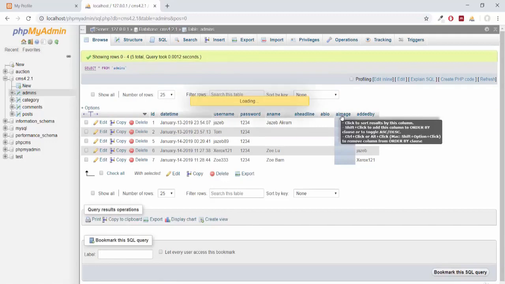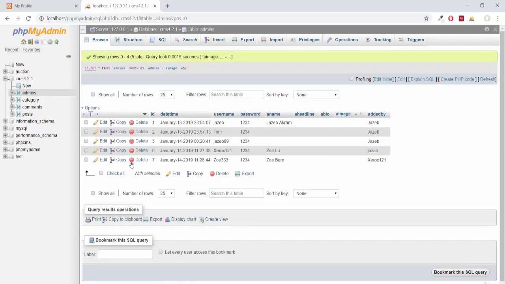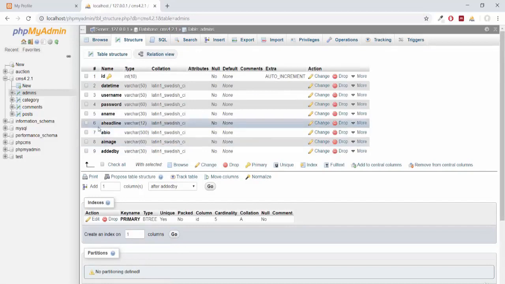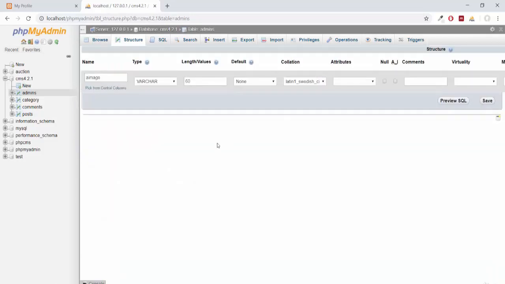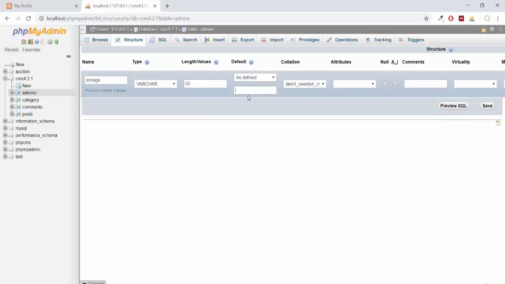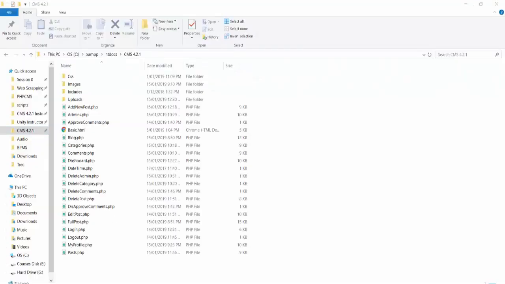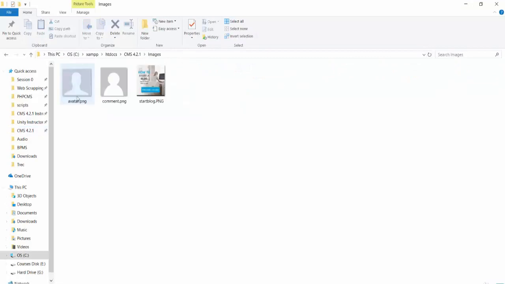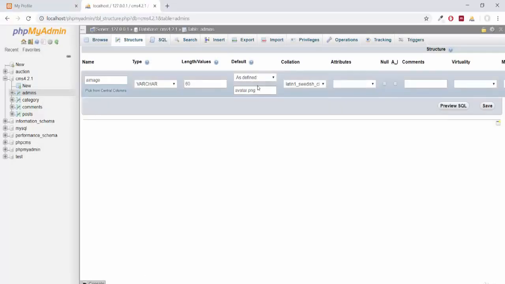This A image will have some default value. So if I click on the structure, select this A image, click change. I'm gonna give it a default value of avatar.png. This is the same image I already have inside my images folder, this avatar.png. Whether the admin puts some image or not, he will have this image all the time as a default one. So clicking save.